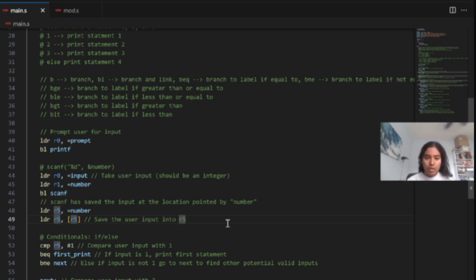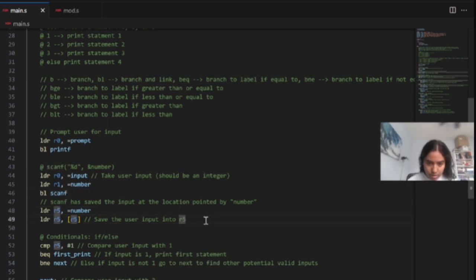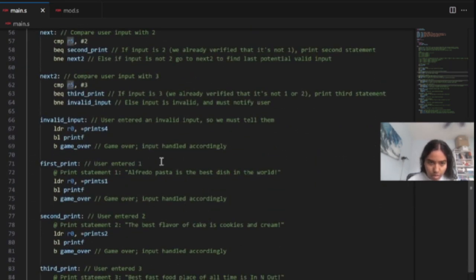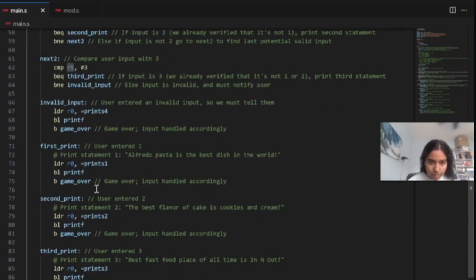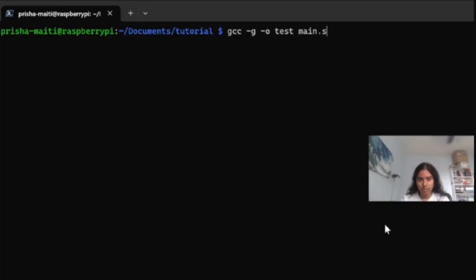I debugged this off camera, and I found that another reason why the code wasn't working was because register 5 didn't actually have the correct user input. It was always becoming 1, which isn't right even when we put 2 or 3 or anything else. So I had to fix this off camera, and this is basically all that happened. The rest looks good. Again, just make sure that within your print statements you're immediately branching to game over. And then the rest should be good.